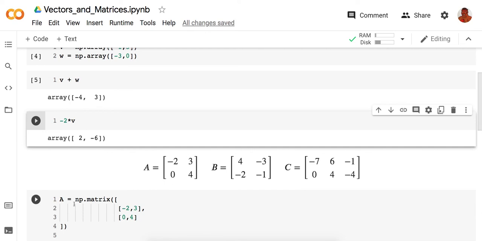We get that by typing in numpy.matrix and then a parenthesis and a square bracket, and the notebook will automatically close the bracket and the parenthesis. And then we put each row inside brackets themselves. So bracket -2, comma 3, and then close the bracket, and then a comma indicates we're done with that row. Now we go on to the next row, which is 0, 4. And we don't need another comma because there are no more rows after it.